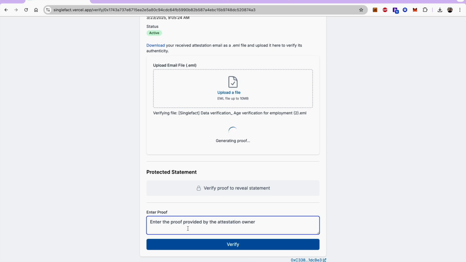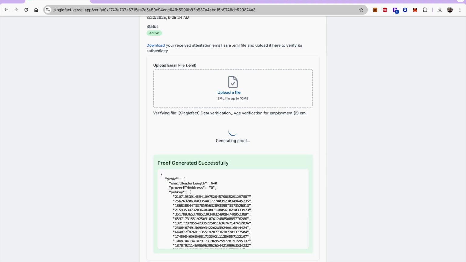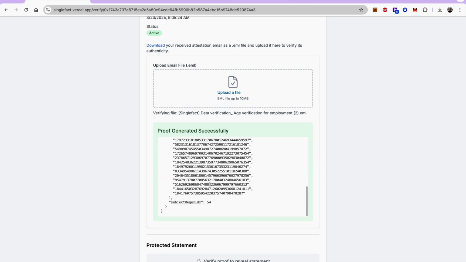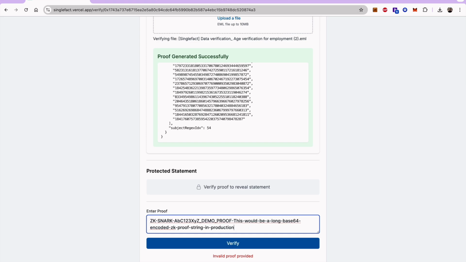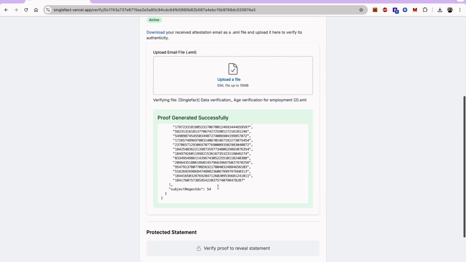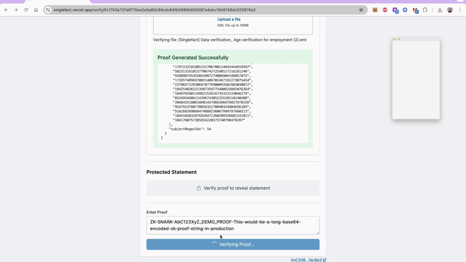As the verifier, I want to be able to demonstrate that both the email is valid, which it is, and the proof matches the expectation. So if I don't have the actual proof, I'm going to get an error. But using the actual proof and verifying it with the email, I can reveal the original statement that was made by the attester, and now I have evidence that both the sender was authentic and the proof generated matches what was expected on the blockchain.